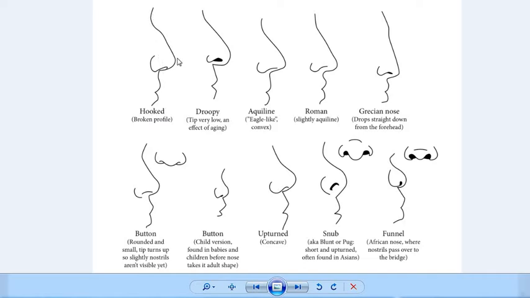Just look at the shapes of these noses and write down the names of these noses in your notebooks. Draw it and write down the names. If you want to draw it, you can pause the video here and draw it. I want the best picture in your notebook of all the noses, and then, after drawing all the pictures, write down what type of nose you have out of these noses.